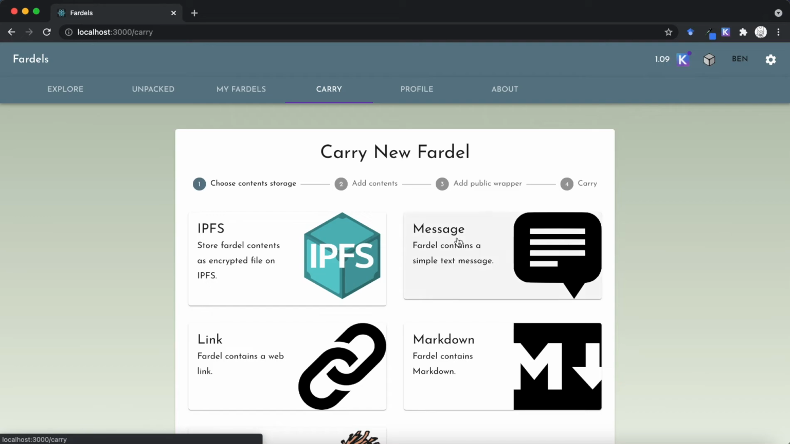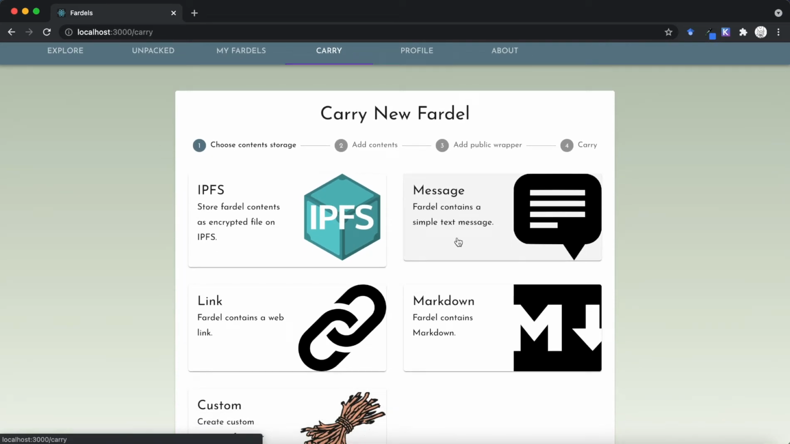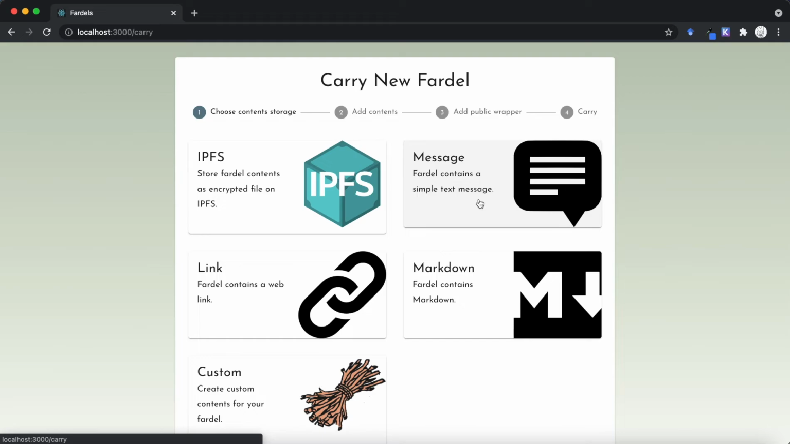So currently, there are a set number of templates for different kinds of Fardels that you want to upload to the network. It could be, for example, a simple text message. So what this means is that we have a private text message that's encrypted on Secret Network. And then when somebody pays to open it up, then they will be able to read that. Now, there's also a public message for all of the Fardels so that as you're navigating through the system, it describes what's inside the package, so to speak.